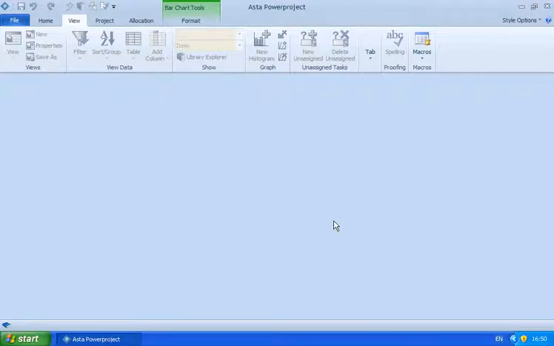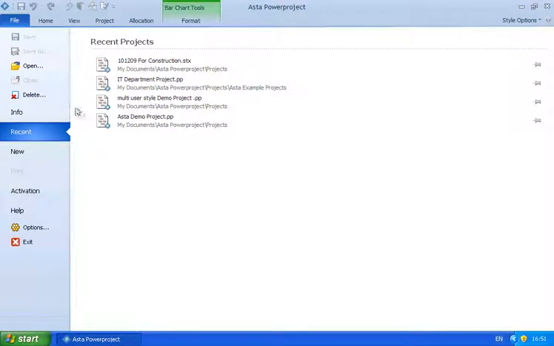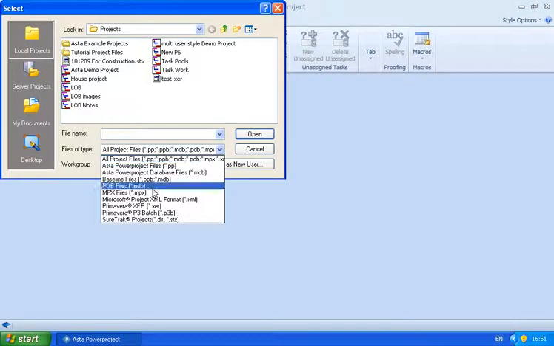Asta Power Project version 12.02 has some additional features to improve our compatibility with other software planning tools. Most important of these, I think, is the ability to now import projects from Primavera SureTrack. You'll see here on the open dialog the addition of SureTrack project files.